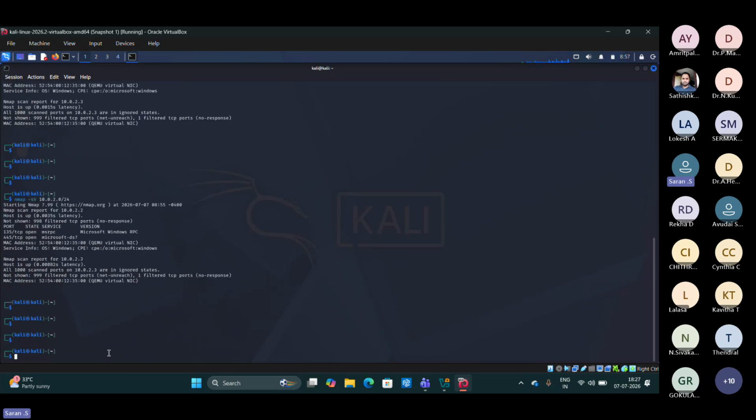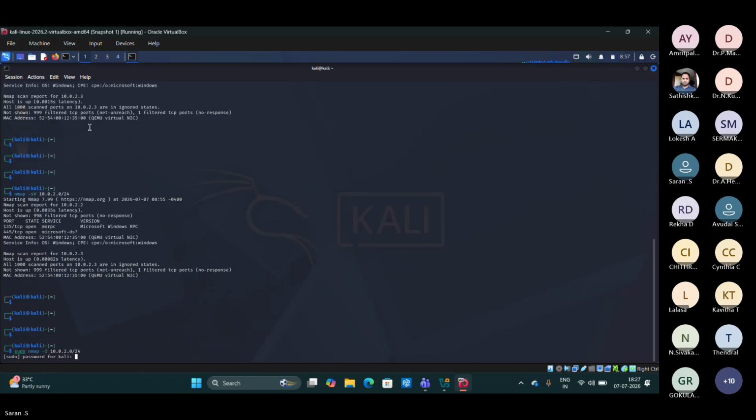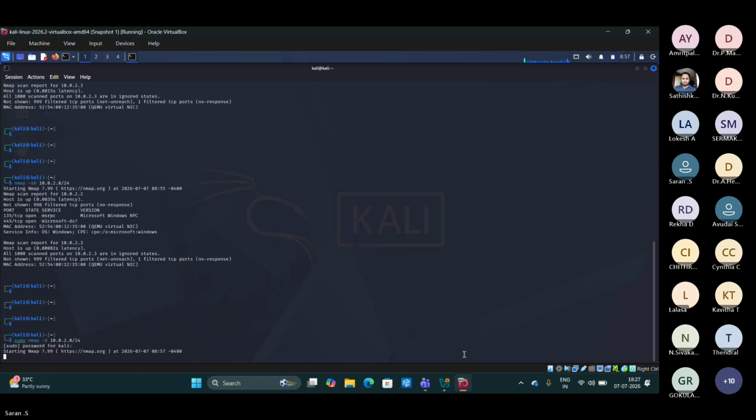So next, going to detect the OS. So sudo nmap -O 10.0.2.0/24. Just a minute.